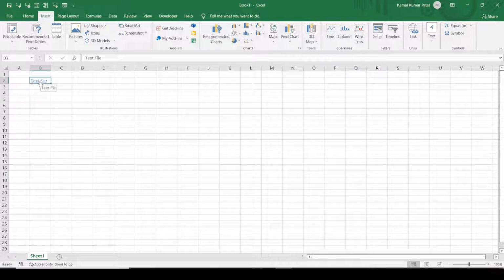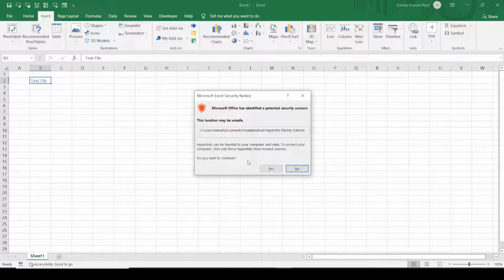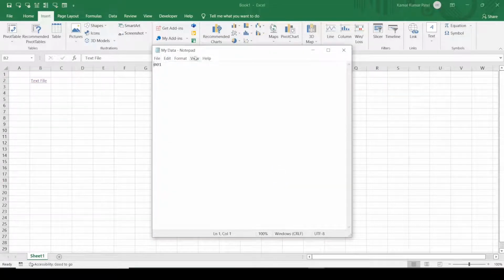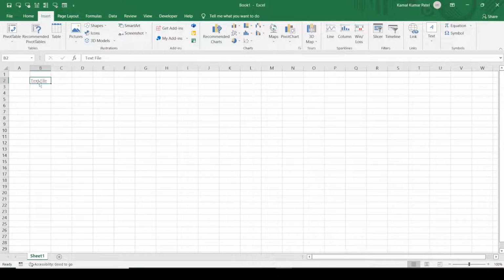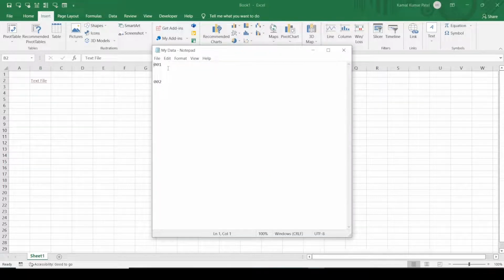So now if you click here, it will ask, do you want to continue? Click on yes, and it will open my text file. This is your text file, my data, and it contains some data, that is 001. Let me update this. Let me add some more data, 002. Save it and then close it. And if you click on this link here, click yes, and it will open the updated file.